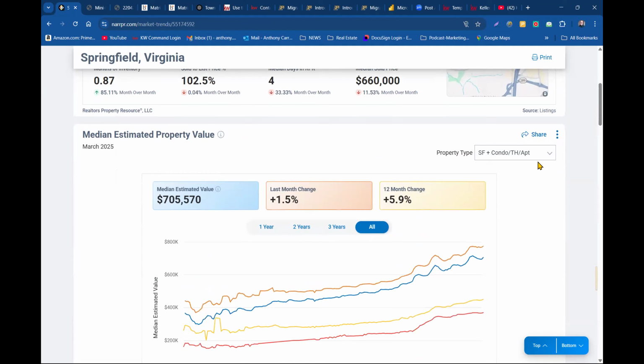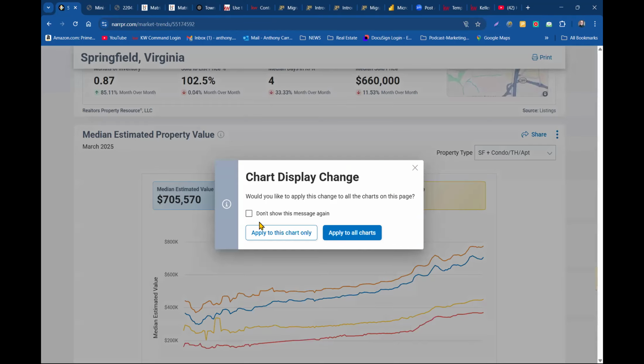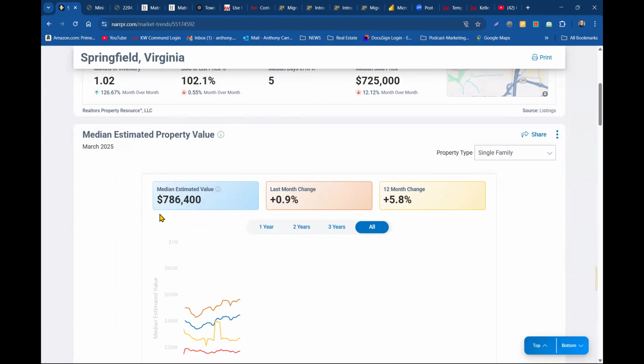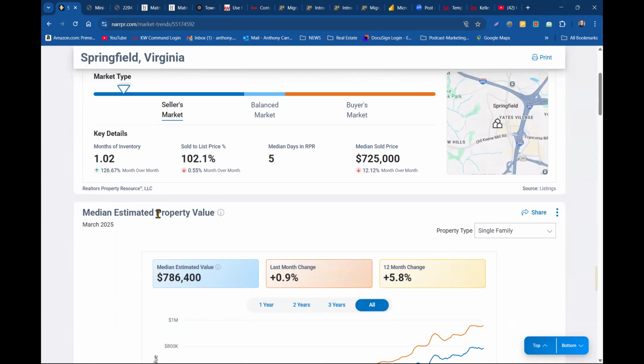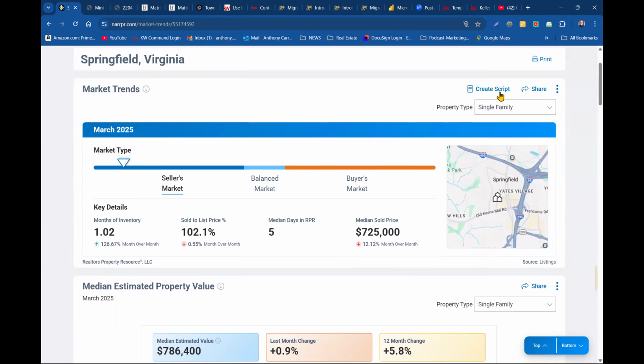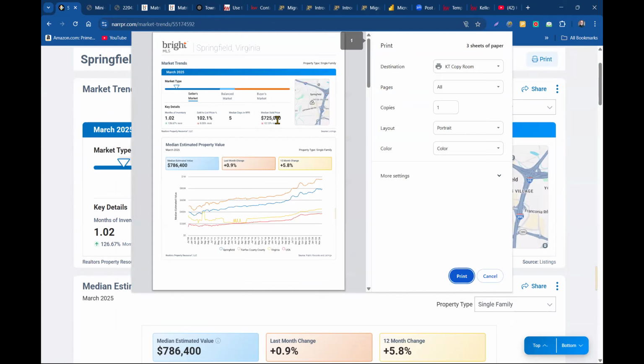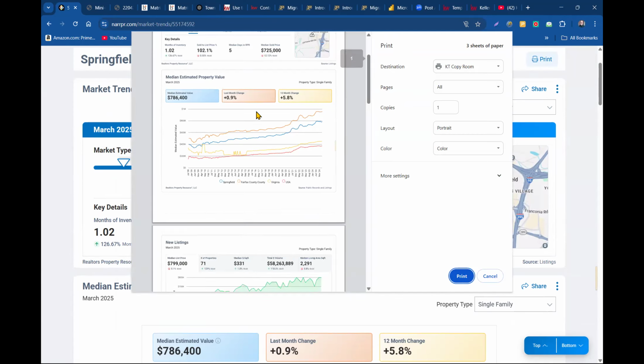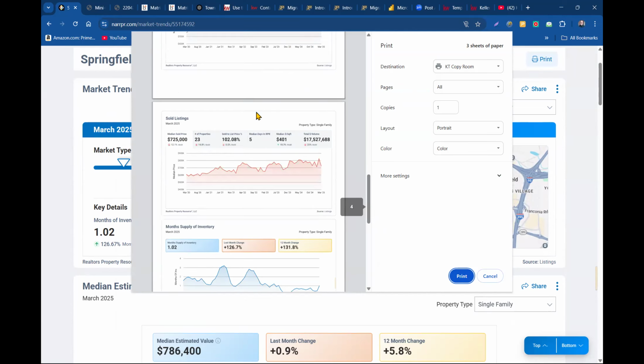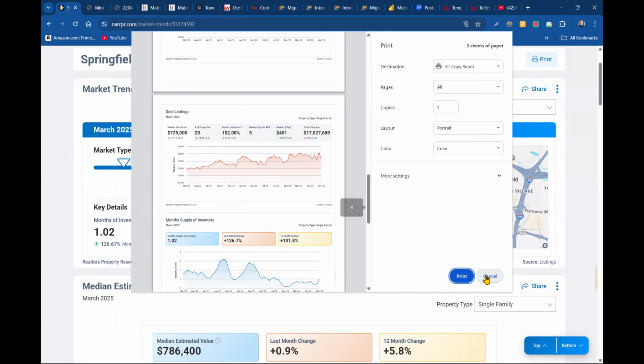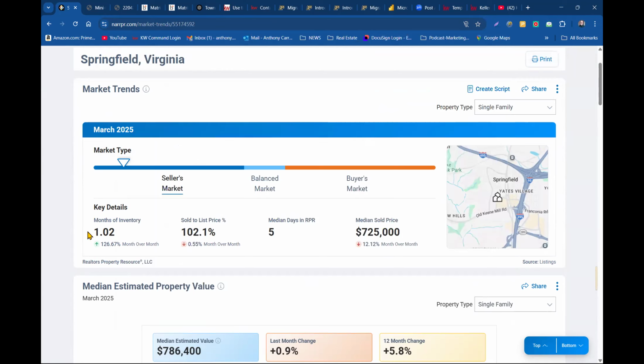And if I want to, I can change this back to single family again, apply to all charts. It's a 1.02 month supply. And then you can print this out. And this is what it looks like. Several pages. Basically, the 1.2 months of inventory gives your seller an idea that it could take us that long to sell.